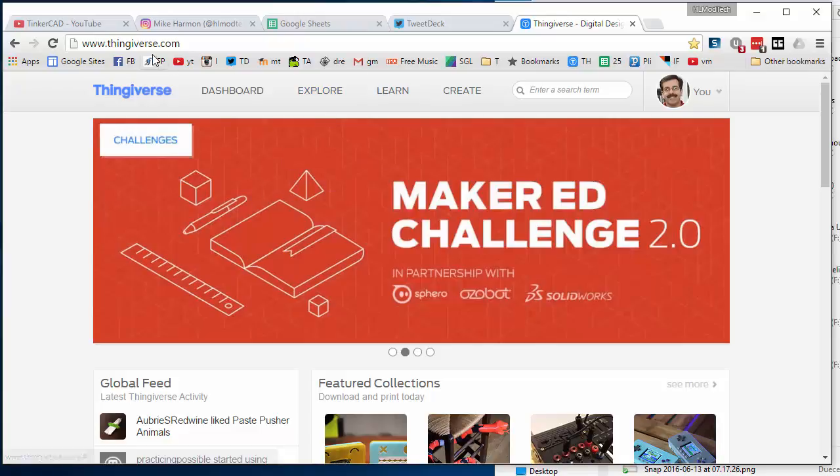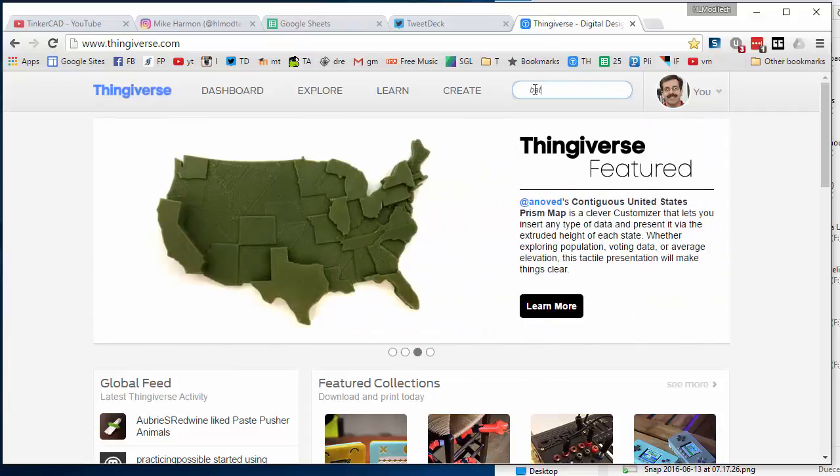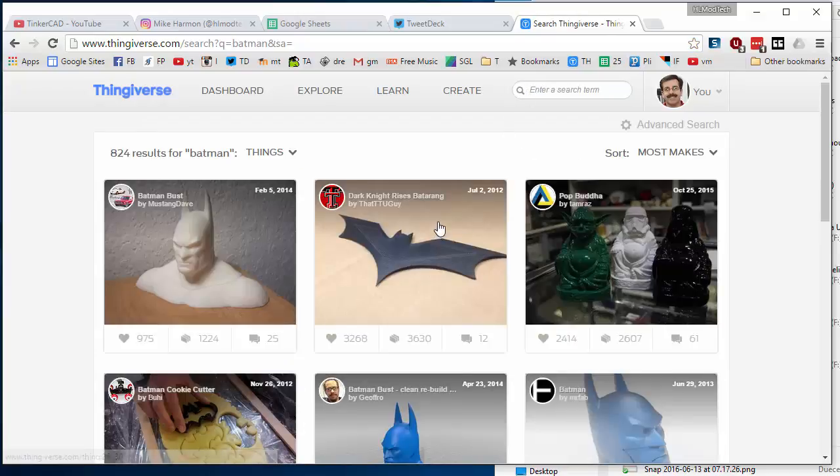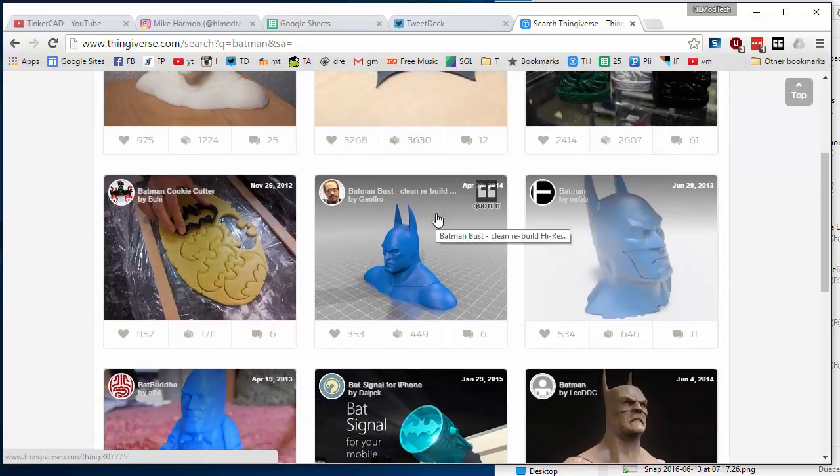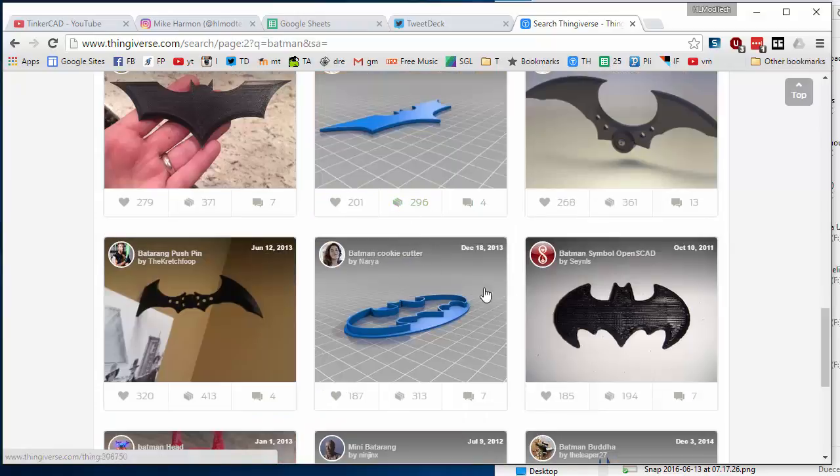Welcome to the Tinkercad cutout training. First thing we have to do is go to Thingiverse and find something cool to cut out. I was working with somebody that wanted a Batman stencil, so I am searching for a Batman stencil on Thingiverse. And when I find one, I will download the STL file.